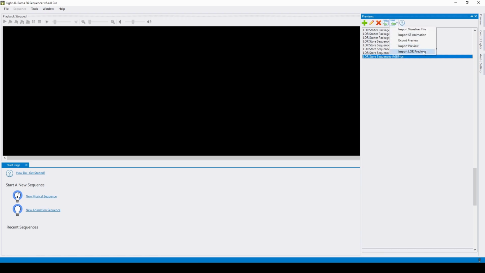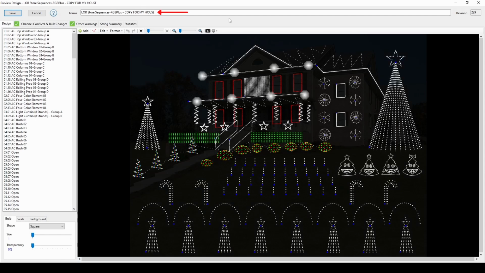If you're only changing the dimension of one prop, you can choose to edit the default preview directly, but it's generally good practice to make a copy of any of the original previews and work in the copy before making changes. You can copy a preview by right-clicking and choosing Copy, then giving it a different name.